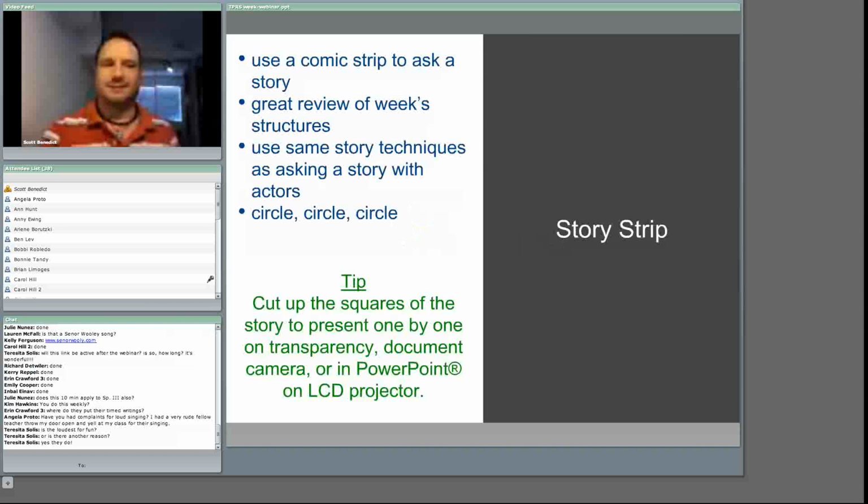One of the tips I found that works really well, especially for special needs kids, is to cut up the squares of the story to present one by one, either on a transparency, a document camera, or on a PowerPoint on an LCD projector, which is how I do it, because we use Carol Gobb's materials, and she's already got them broken up into the PowerPoints. By only showing one square, number one, they can't see what the ending is. Sometimes it's a trick ending. And number two, for those kids who really need to focus, they only have to focus on one square at a time, and so it really works well for them.